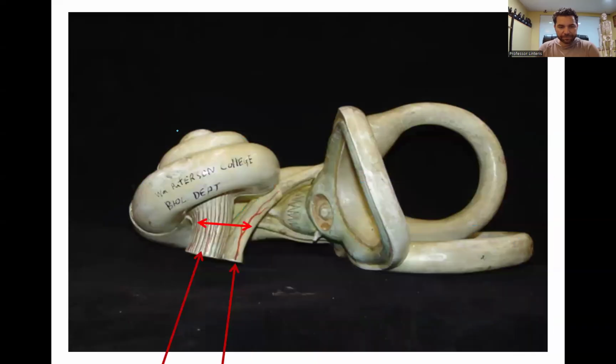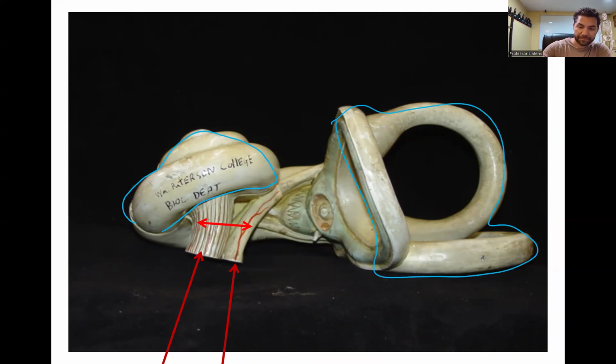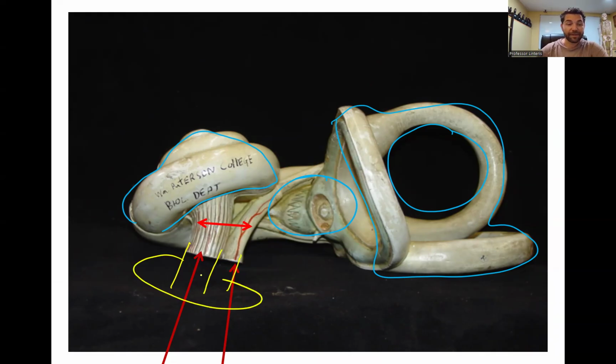Makes sense. Here, same thing. Still looking at the inner ear. Let's label what we know. This is our cochlea. These are the semicircular canals, right? Here is our vestibule. And the new thing that we're adding here are the two branches. That is the auditory, or I'm sorry, the vestibulocochlear nerve, aka auditory nerve.